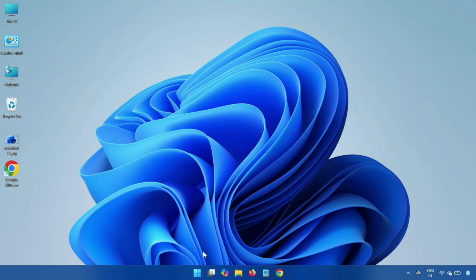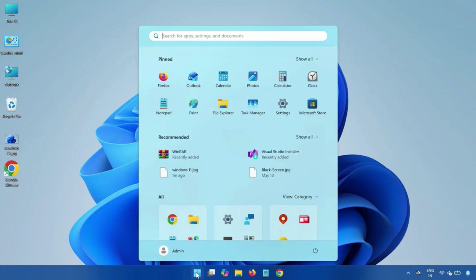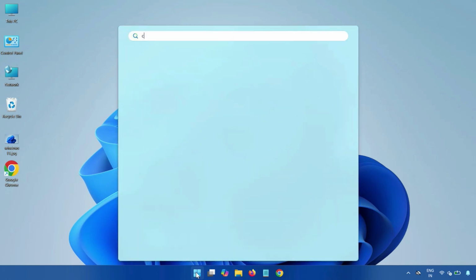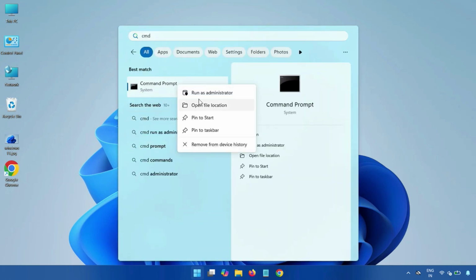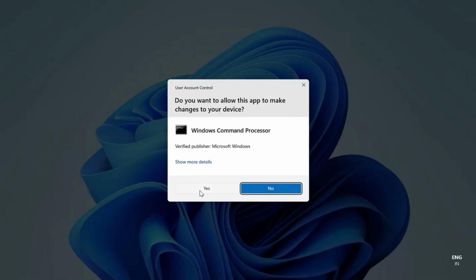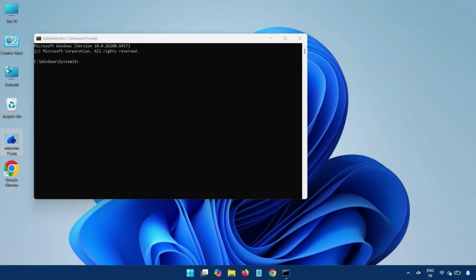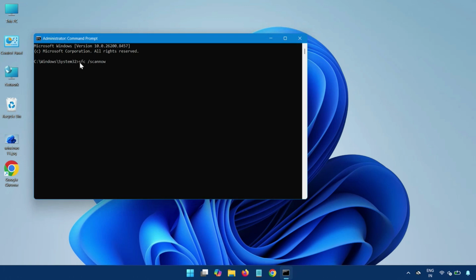Then last and very important, click on Start, type cmd, and right click to run as administrator, click yes, then type sfc /scannow, and then hit enter. After that, it will start showing the percentage. When it is completed, then restart your system, and then please check it.